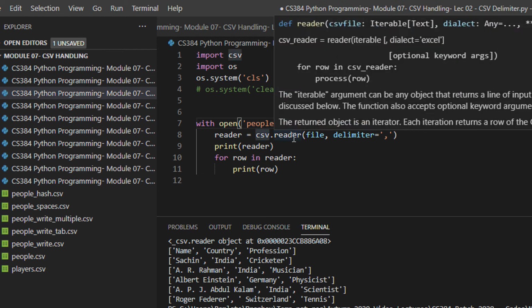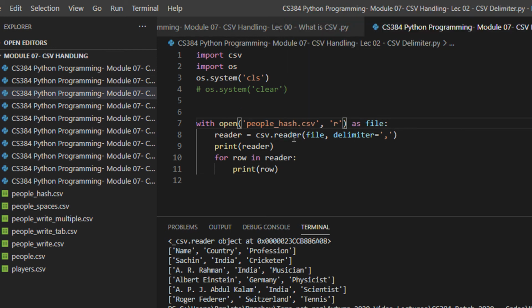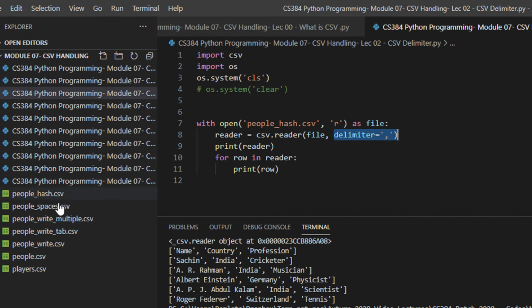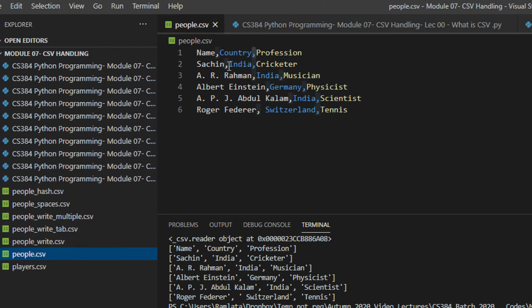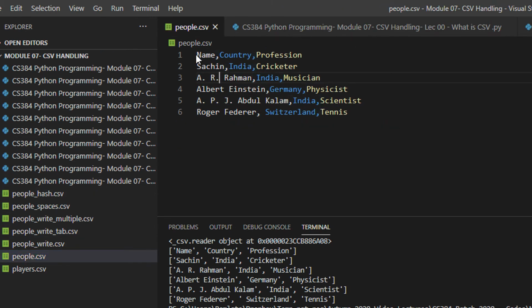So the file name is people underscore hash in the read mode, but let us keep the delimiter as comma. Now what will happen? When you say the delimiter is comma, what does Python do internally? Let us bring back our original file. When I say delimiter is comma, the CSV module will read from left to right. It says name, oh, a comma has come.